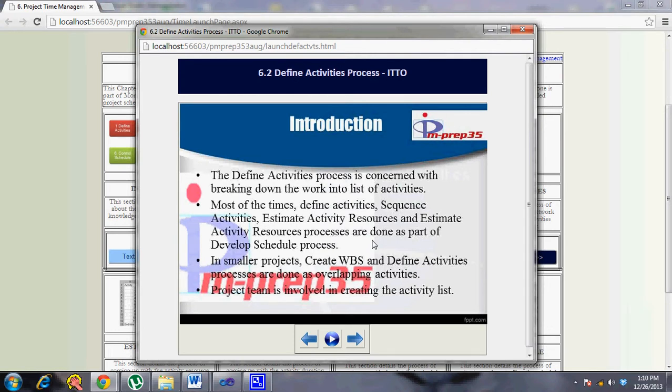The project team is involved in creating the activity list because they are the ones who would be working on the activities, so it's better to get them involved at an early stage. If a manager or somebody who is not going to do the work creates the activity list, there's going to be a lot of changes when the team gets in, because they're going to add their inputs. It's better to get the team involved right in the early stages. So that's why team participation in creating the activity list is really important.